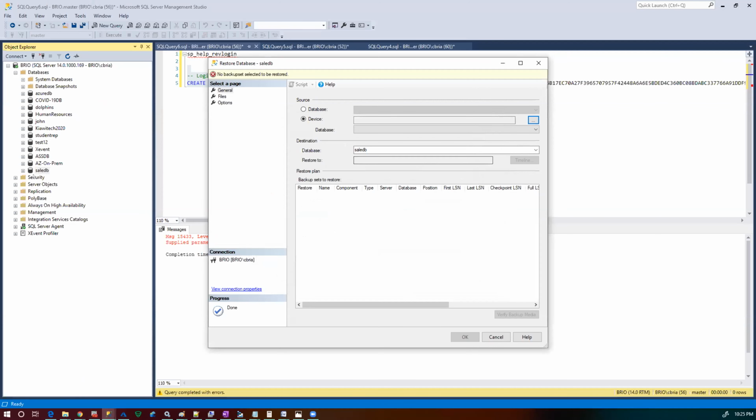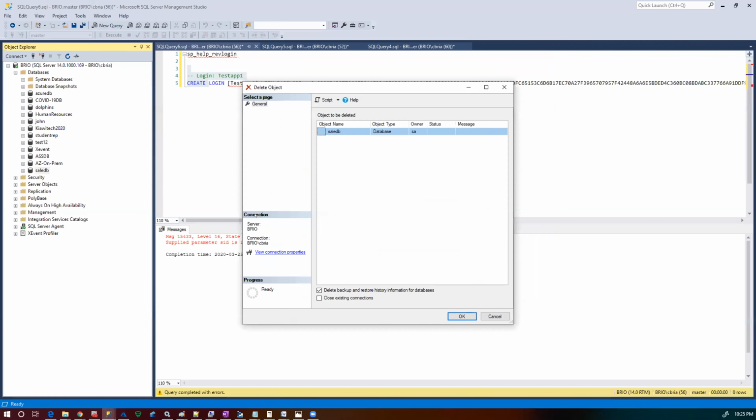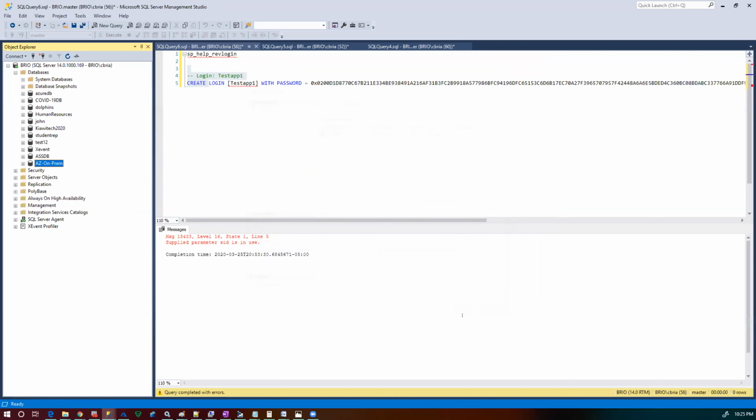So I can either go ahead and delete this. Since I'm restoring here, I already have that backup, so I can delete this database and then just restore the backup that I have. But why do I need to delete the database? I could just right click on it and restore. It's going to overwrite that database, right?